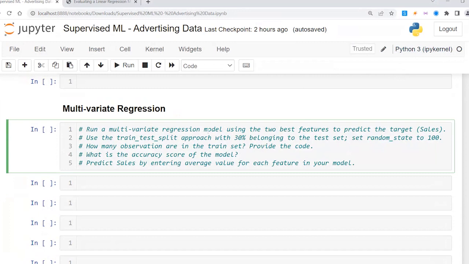I'm going to be creating a model with the two best features to predict the target, and the two best features are going to be selected based off of the correlation matrix. Then I'm going to do a train test split approach with 30% going to the test set. And from there, answer some questions such as how many observations are going to be in the train set, and then what's the accuracy score of the model. That's going to be done using the test set. And we can also do some predictions as well.